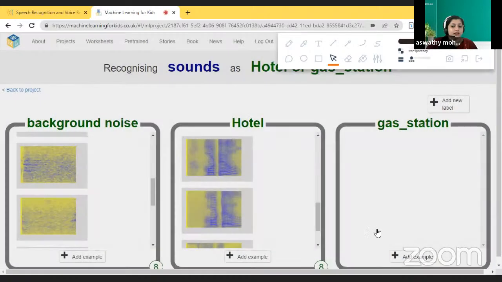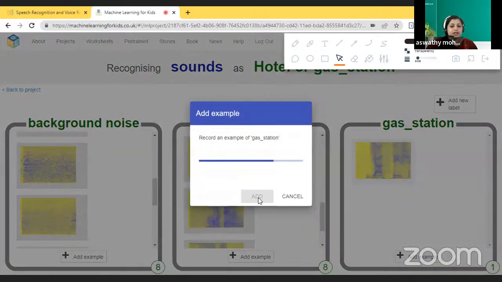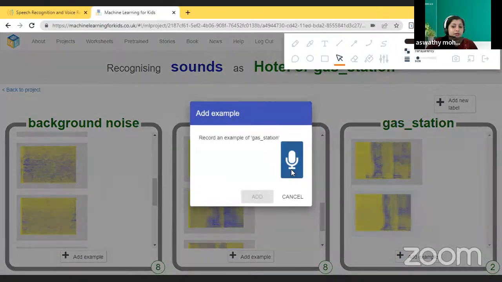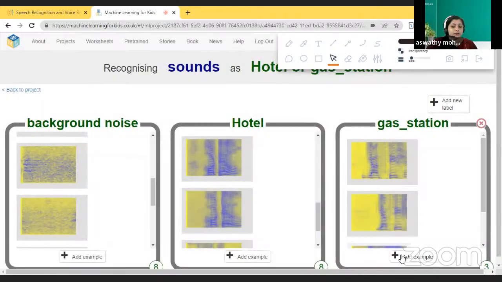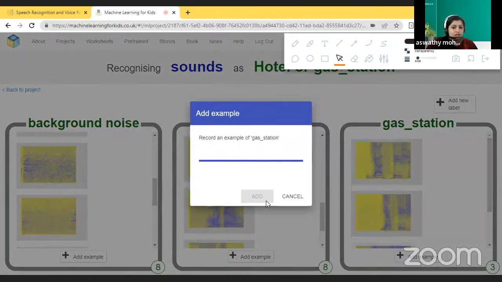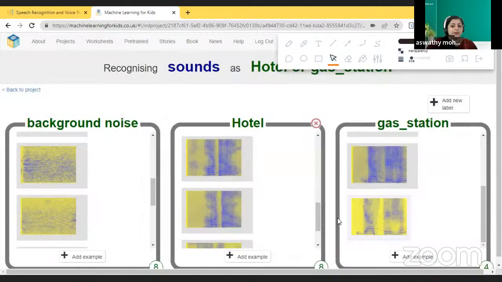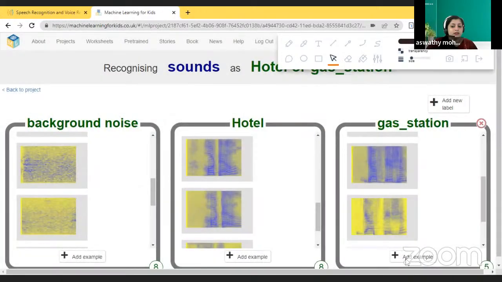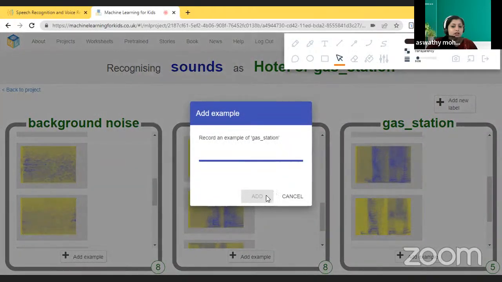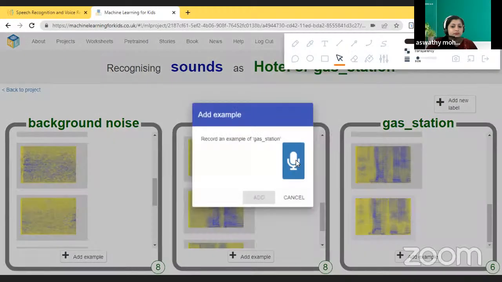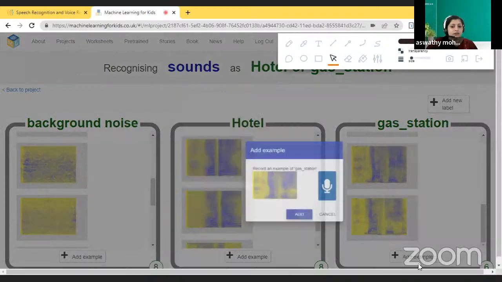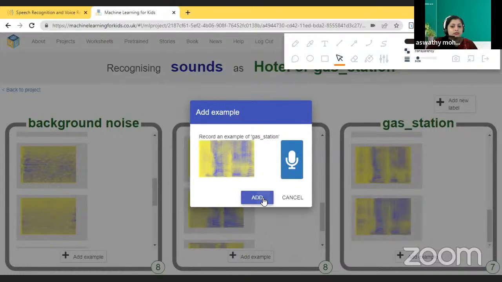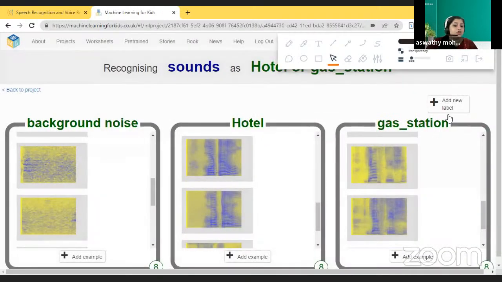Next is gas station. Gas station. So I am recording my voice. Gas station. Gas station. Okay. Next is church.